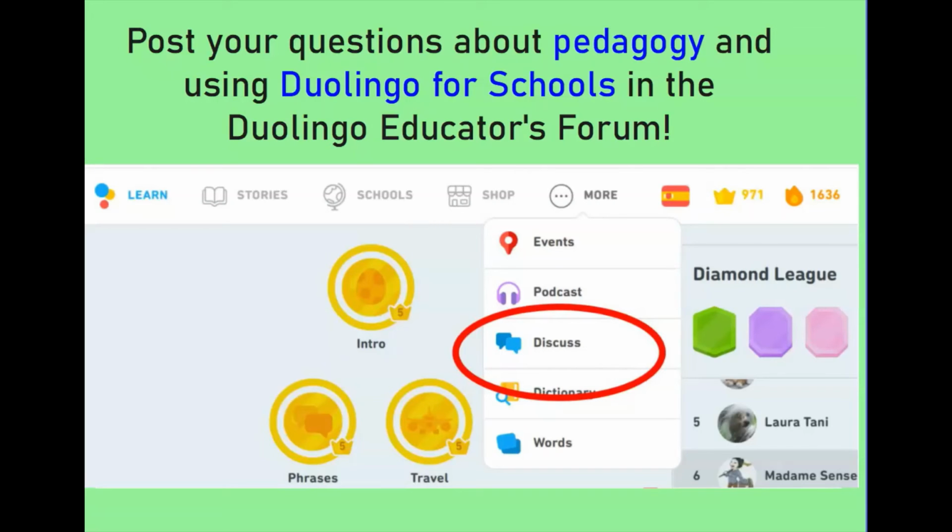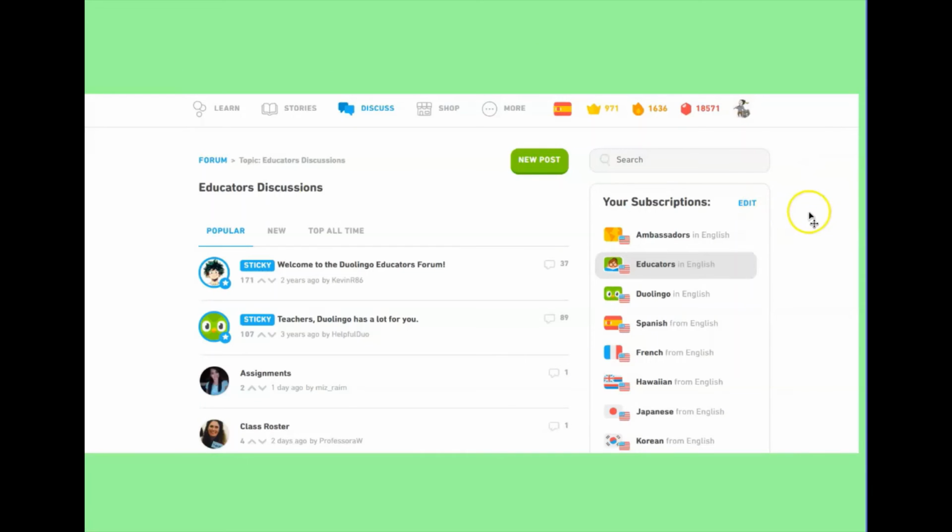Post your questions about pedagogy and using Duolingo for Schools in the Duolingo Educators Forum. You're going to get to this by going up at the top bar. Learn is your regular tree. And then you go over here to these three dots that say more. Here's the discuss button right there. And that will take you to the educators forum. And you can click on new post. You can respond to somebody else's post.